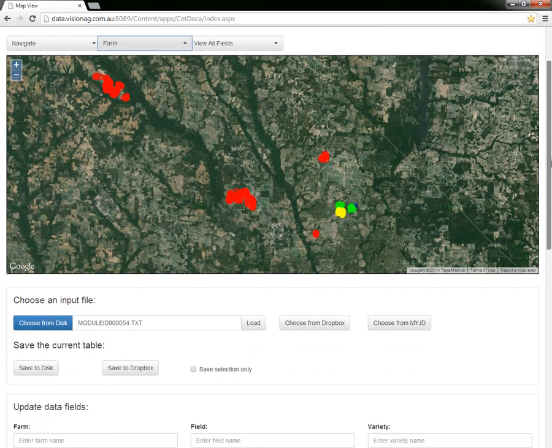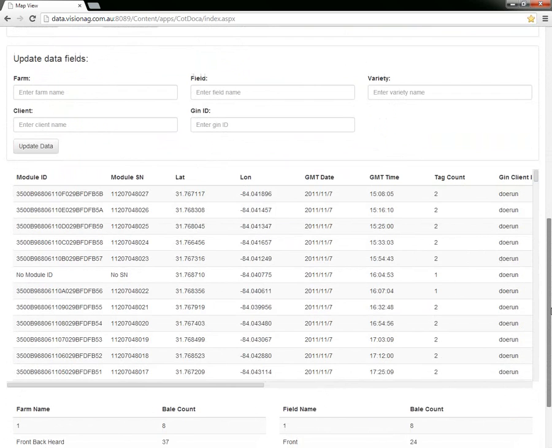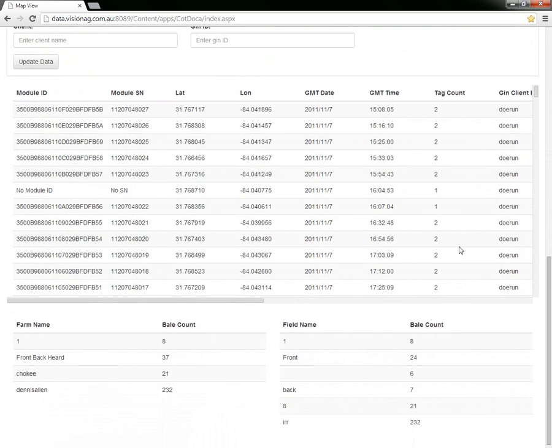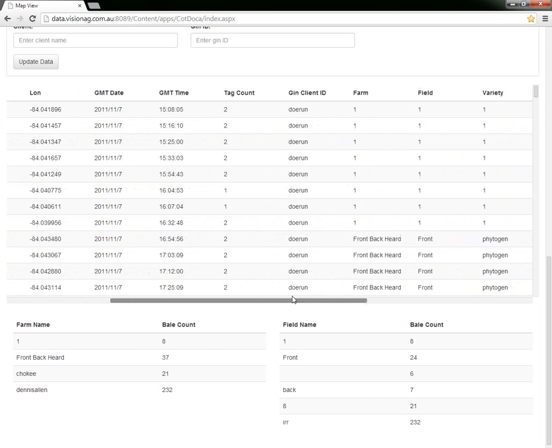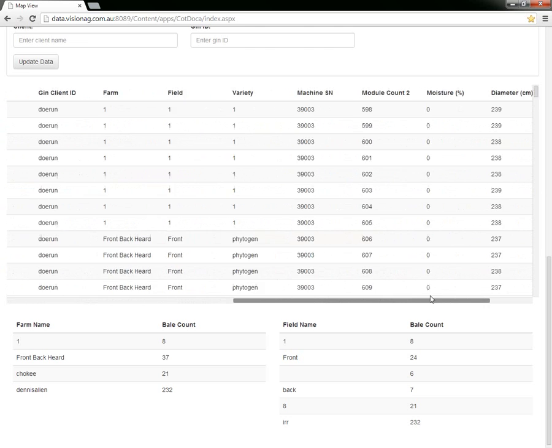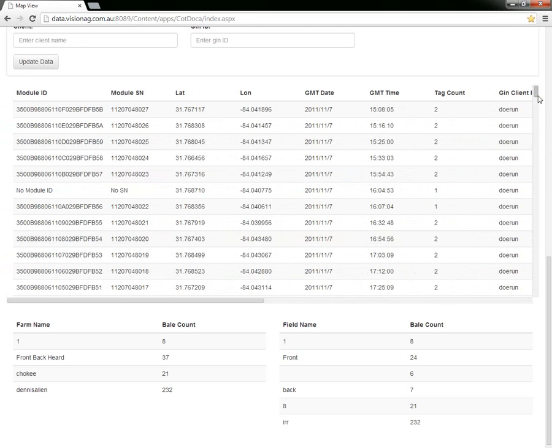Once we've done that, we can scroll down to the bottom of the page, and we can quickly see our information from that text file: module ID, serial number, latitude, longitude. We've also got farm, field, variety, machine serial number, and then down the bottom we've also got a quick report that we can actually identify farm name with the bale count for each farm name. Then we could see field name with the bale count for each individual field.